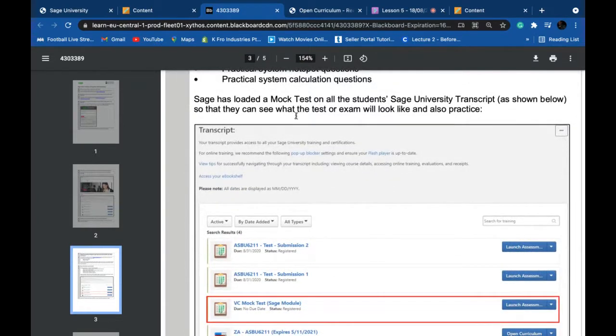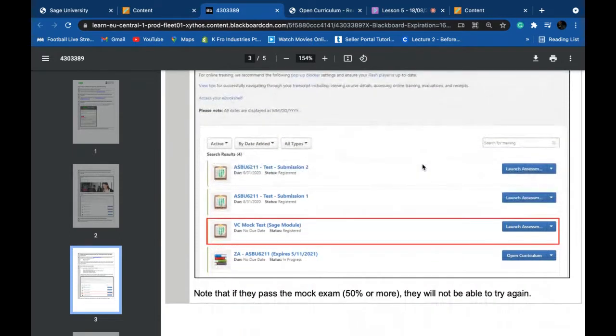So here it says Sage has loaded a mock test on all students' Sage University transcript, so that they can see what the test or exam will look like and also practice. Okay, so do take advantage of that. I looked at one of my students' portal profiles earlier today and I did see mock tests in there. Okay, my advice is use that closer to the exam or test, just to get a feel for it.